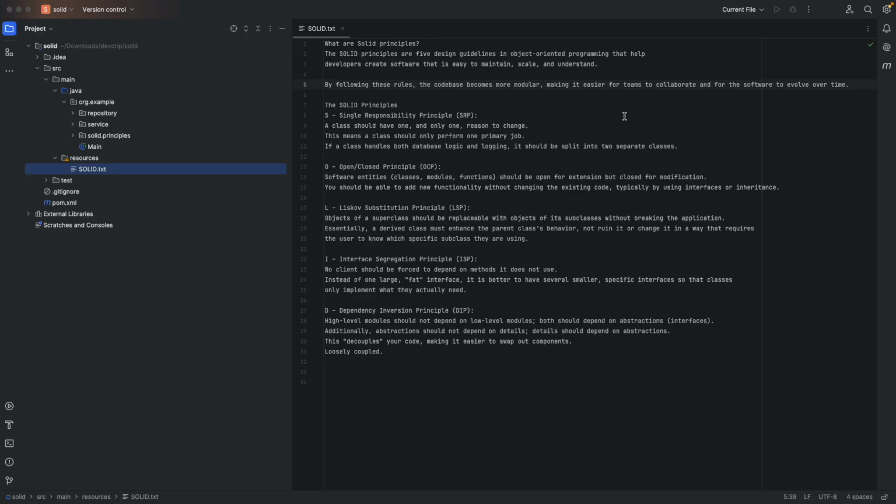So why are these principles needed? Because they make the code base very modular and easier for teams to collaborate, and the software can evolve over time. When you're working in an enterprise, there are very big teams and there have to be certain guidelines that need to be followed by every team member. This ensures that the code base is modular, more readable, scalable, and easy to maintain over time.